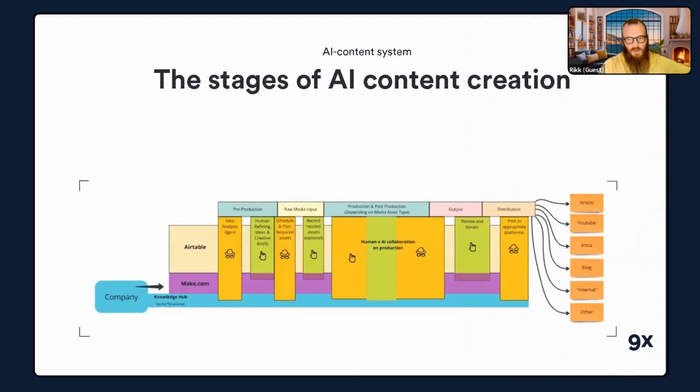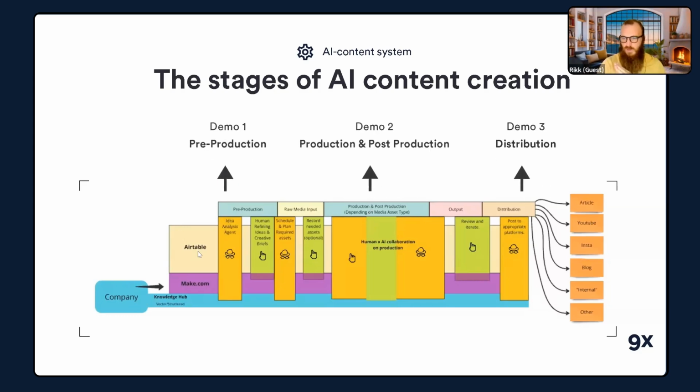So this is one of the machines that I'm putting together for a client, and I'll go through this very briefly. So if you have the company, the knowledge hub is very important. Essentially, it could be a vector database, it could be just a dump of blog posts in an Airtable folder, and on top of this knowledge base, we're putting Make, and Make interacts with the content base through agents at very specific times throughout the process, which you can see over here through these little agent-looking guys. Then on top of that, we have Airtable, which is how we're interfacing with the content that's coming through. And I've divided the demos today into the 3 distinct parts of content production: the pre-production, the production and post-production, and the distribution part.